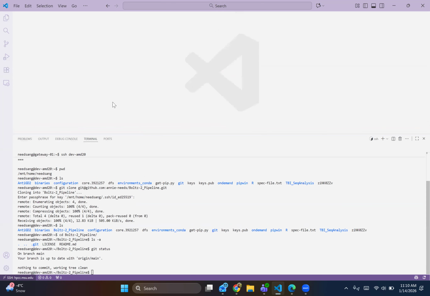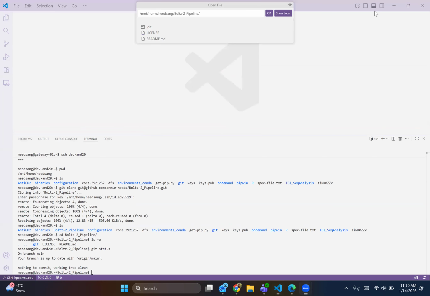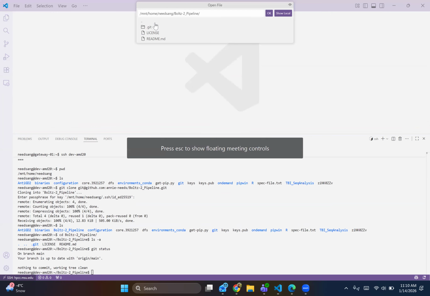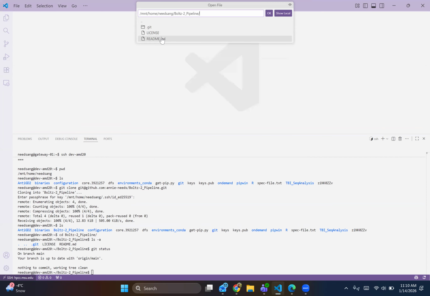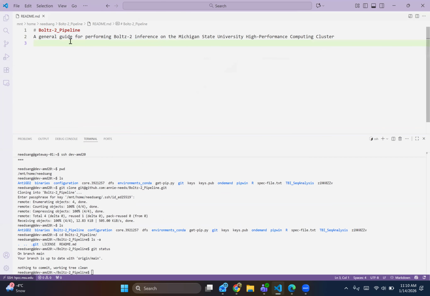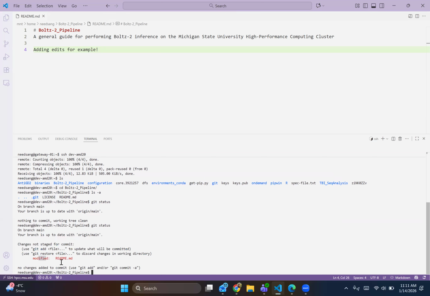But let's say we want to edit, let me hide the floating meeting controls. So let's navigate to our bolts2 pipeline directory. We're going to edit our README file. So this looks the exact same as it looks on the GitHub repository, but we're going to say, you can edit whatever. We're going to say adding edits, for example. Control S, I've saved this. So now when I do this git status command, it shows that I've modified our README file. You'll notice that this is under the changes not staged for commit.